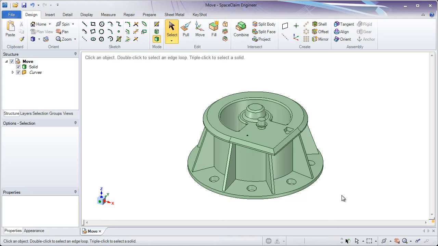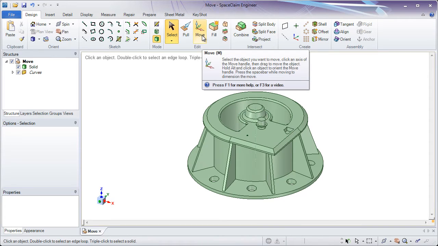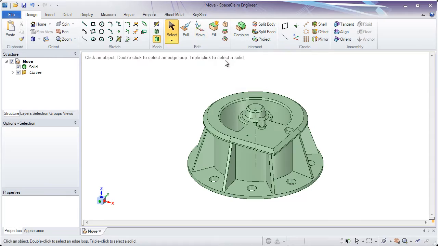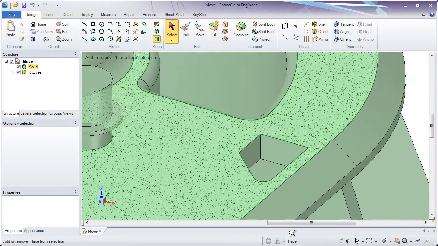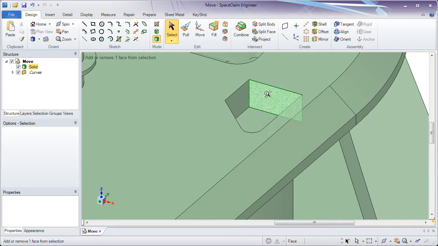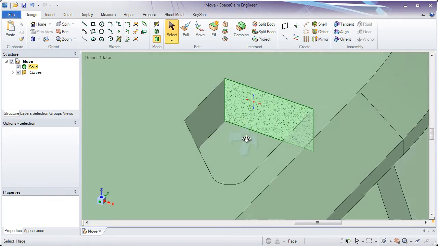In this section, we'll be looking at Move. Move is used to translate and rotate things around a model. To start, I'm going to zoom in on this depression on the model right here. Now let's look at what Move does and how it works.